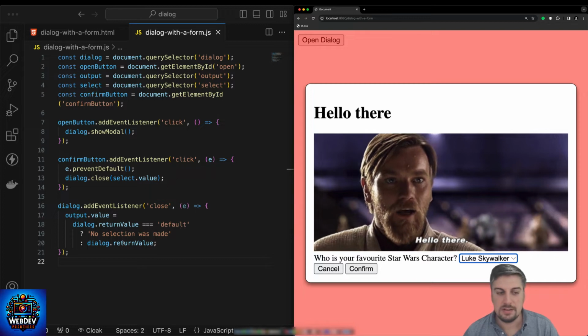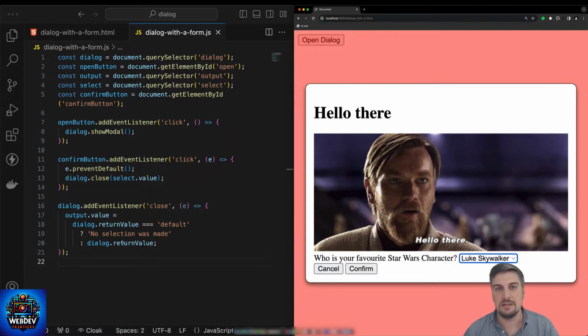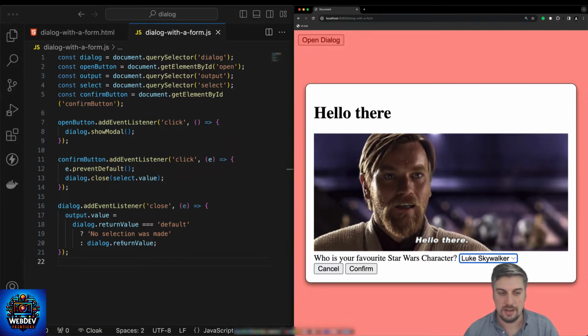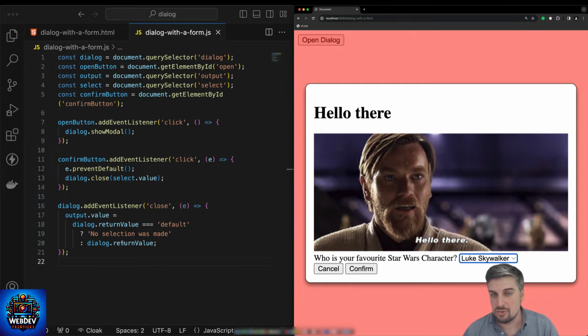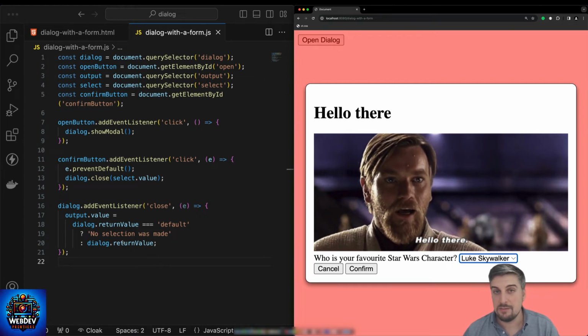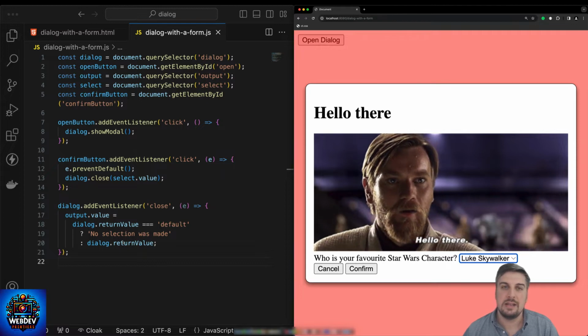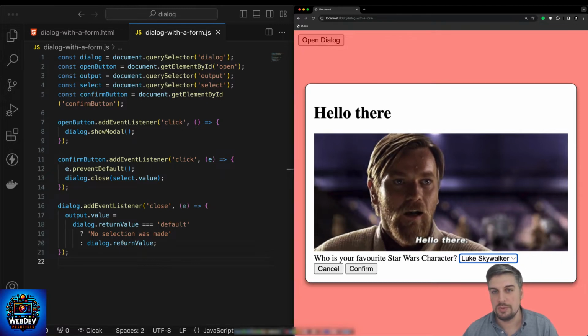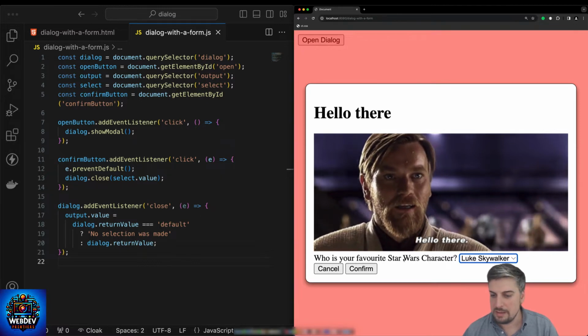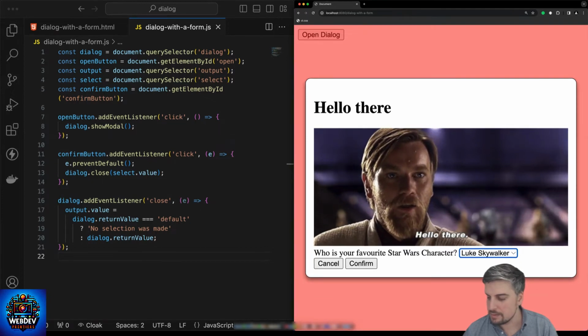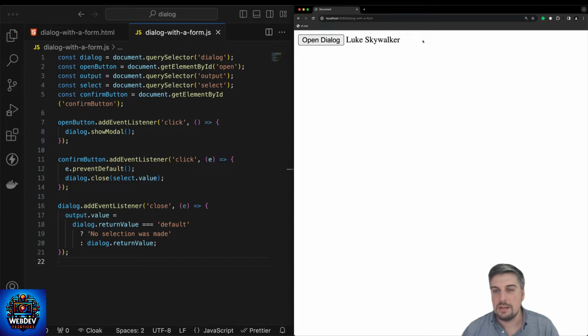And last but not least, we also attach an event listener to the dialog close event, and we basically grab the return value again if one was set and add that to the output value. So all in all, if I now click confirm once I've selected a particular character, it's going to show up in the output element as you see it on my screen.